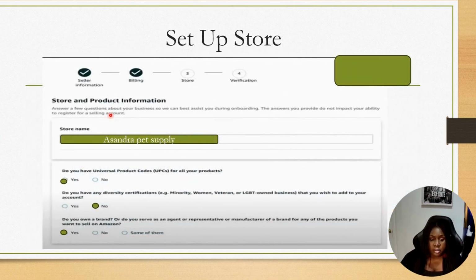from the other side, the billing side, you want to go to the store side. You want to set up your store. Everything, like I said, is self guide, but I'm going to guide you a little bit. You want to input the store name. For example, I'm writing Sandra Pet Supply, so you want to put whatever store name you're going to be putting.